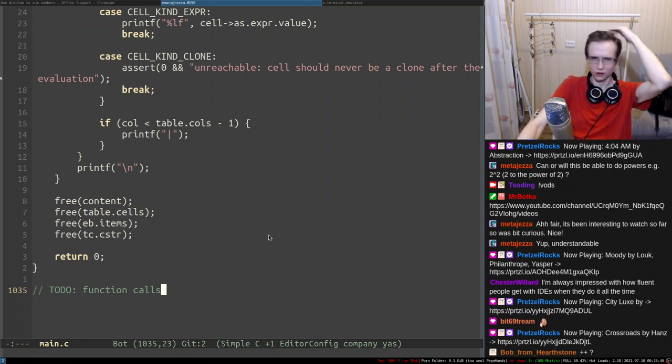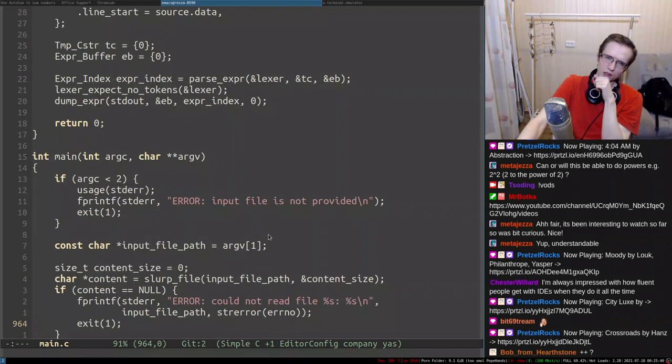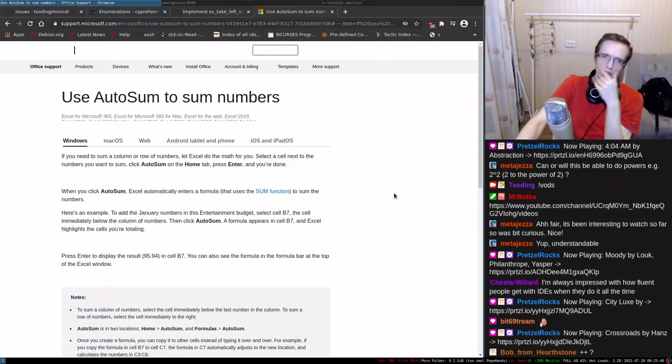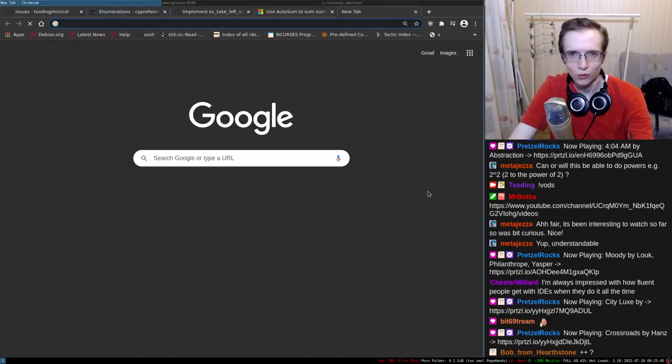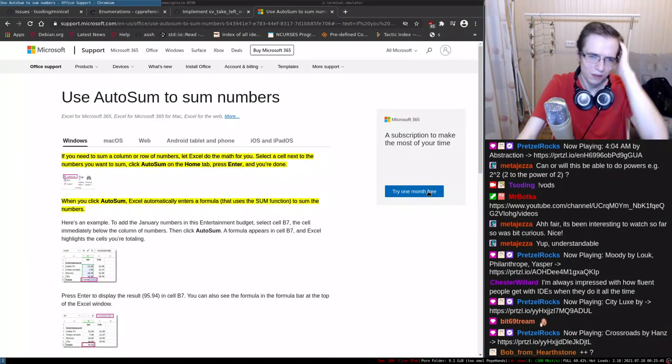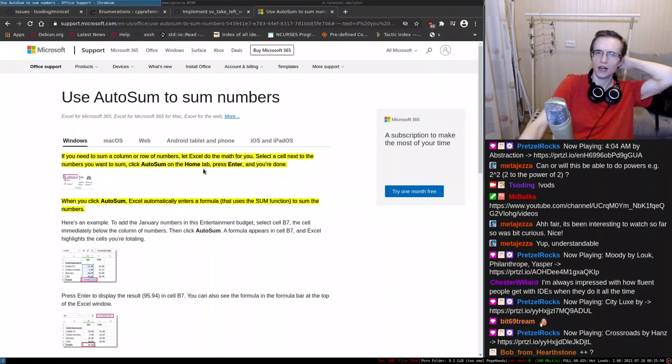Alright, so unary minus. Do we really need function calls though? I'm not sure about function calls, to be fair. What kind of functions does Excel have? So one of them is sum, but to implement sum, I also need a lot of other things.